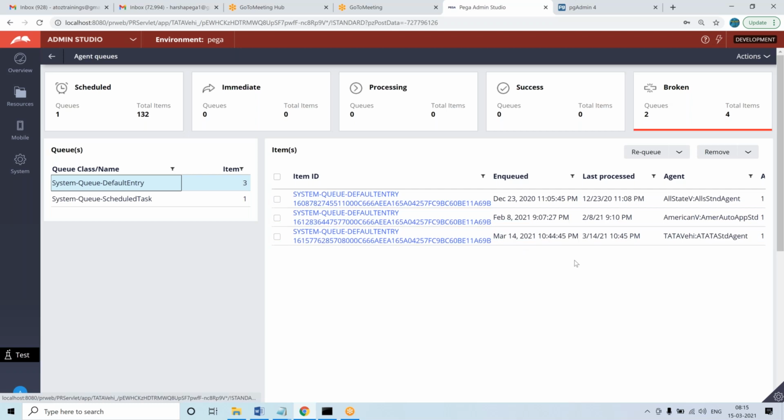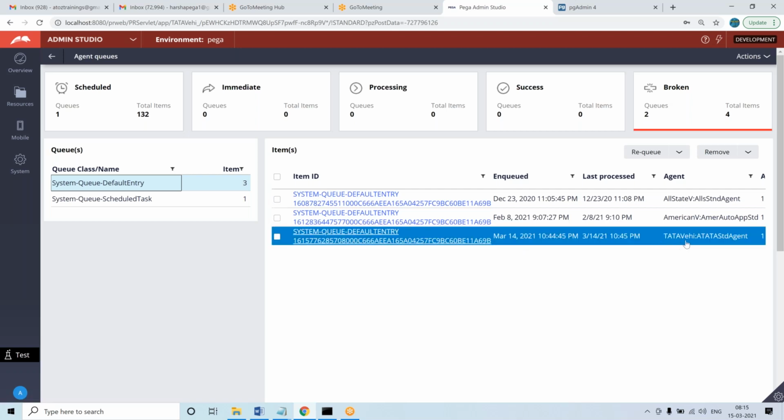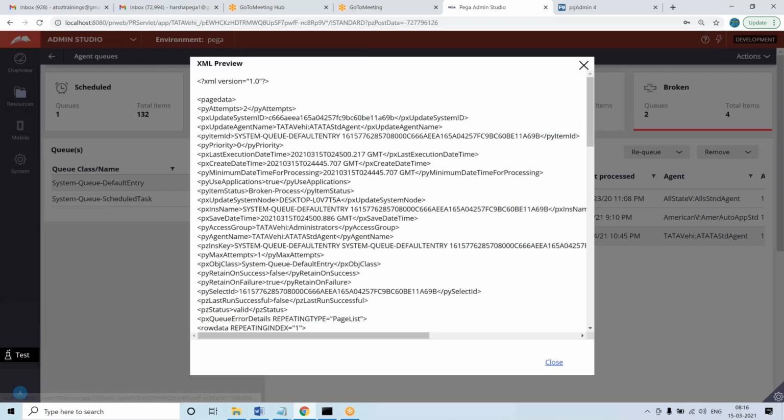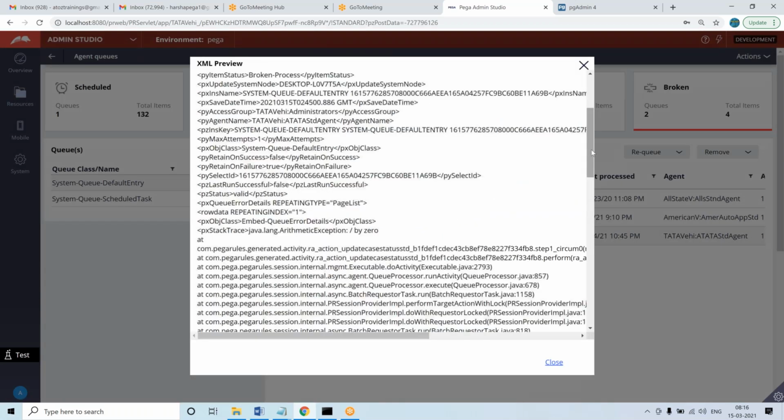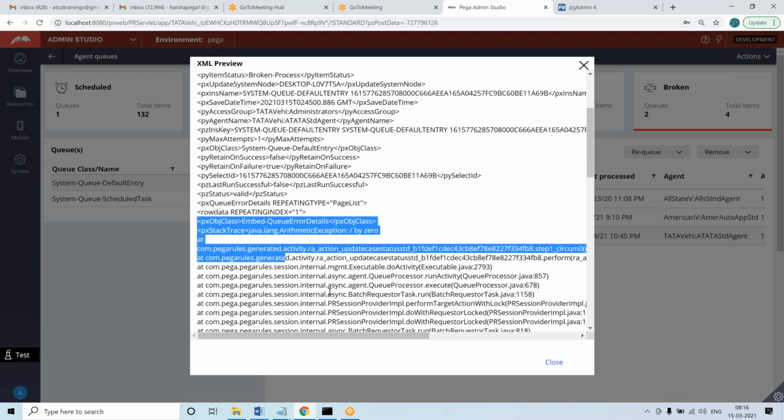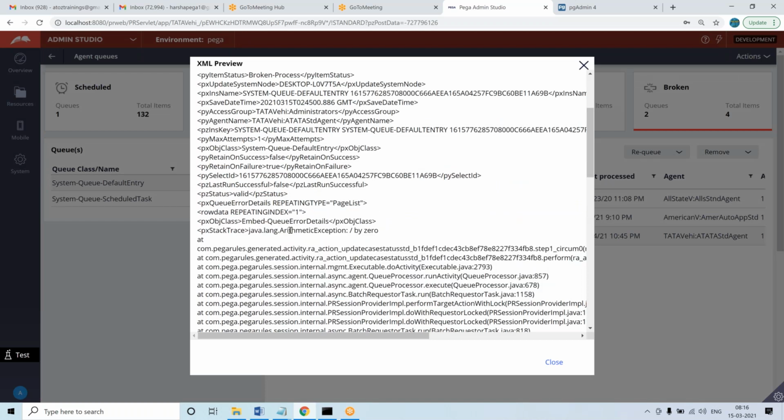Multiple are there. Out of which, one is related to what we are discussing now. This one. You click on the broken item, and when you scroll down you can see the error description here. What is the error description? Arithmetic exception, divided by 0. It is not only this exception; it can be any exception related to processing. Based on the exception, you need to understand the issue.